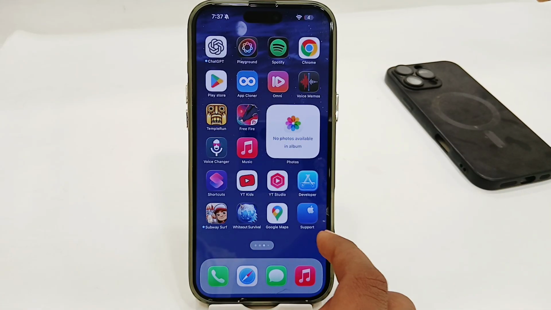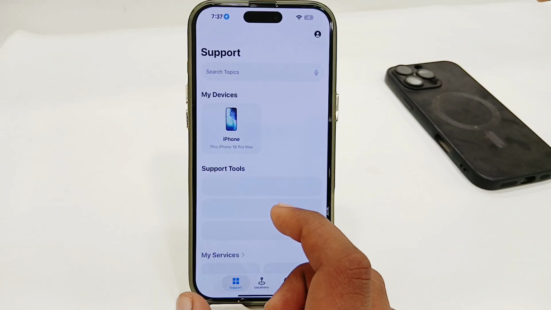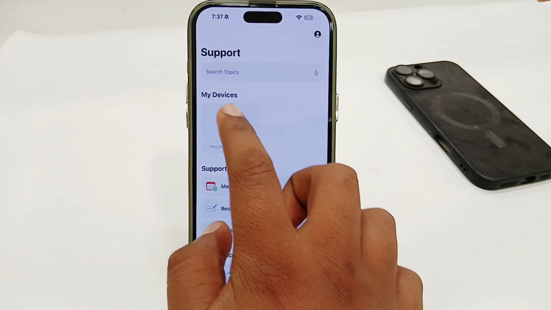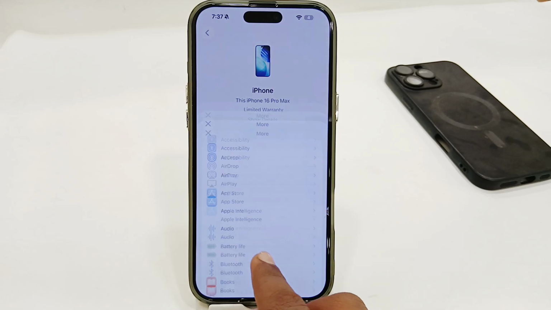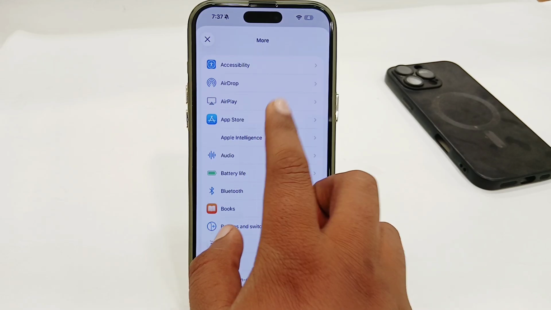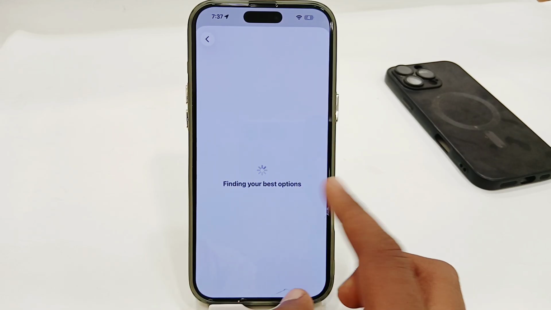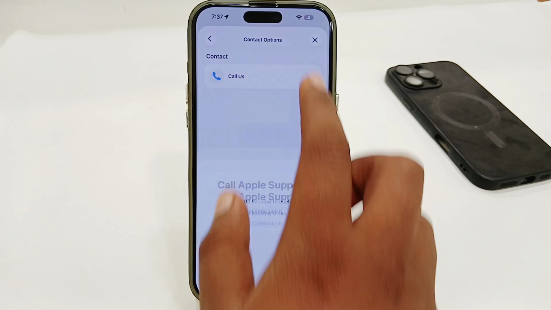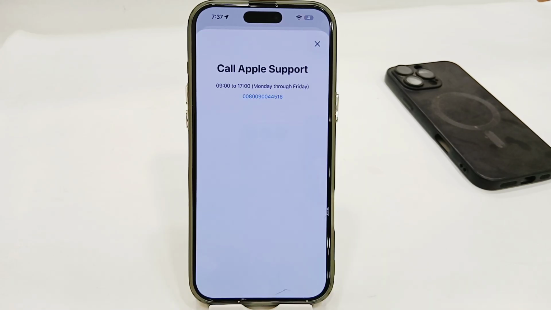So open your Apple Support app, or you can easily install this app from your App Store. Select your iPhone from here, select More, select App Store, and here just wait for this loading. Then select Get More Help, then select Call Us. After that you'll find a phone number. Whenever you want to talk, you simply dial this phone number and you will be connected with an Apple Support team member. You can discuss your issue and get help from there. So after that your issue will be fixed.